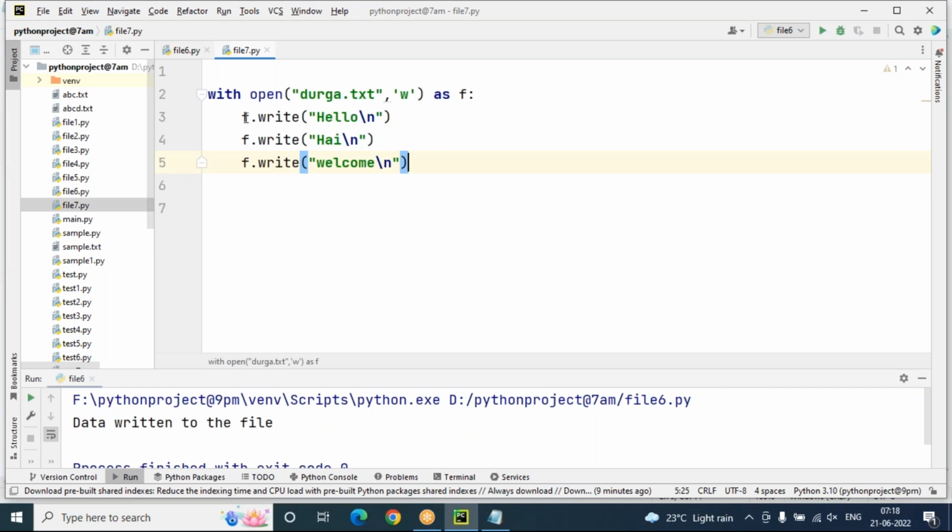But as long as you are in the with block, the file is still in open mode. Let me check, I am in the with block only. Is the file closed or not? How to check if the file is closed? I'm using the f.closed property. It will return true or false. You know very well, if a file is really closed, then it will return true. Otherwise, it returns false.